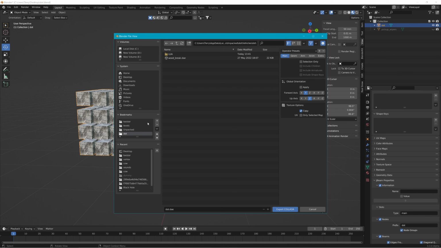Get rid of that one. Well, hell, I'm not sure how to. Damn, it won't let me remove it now. Oh well, I ain't gonna worry about it. So woodbreak.dae. Let me go ahead and change this, and I'll just call this dot.dae.